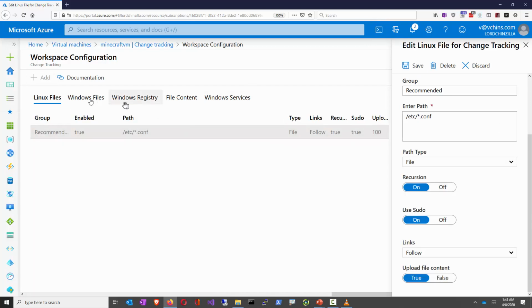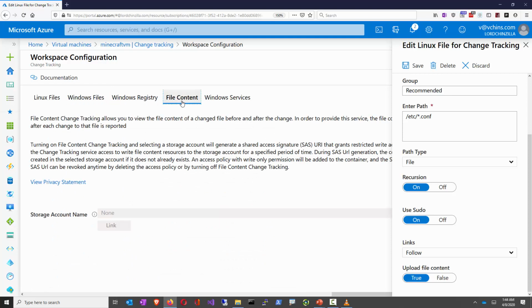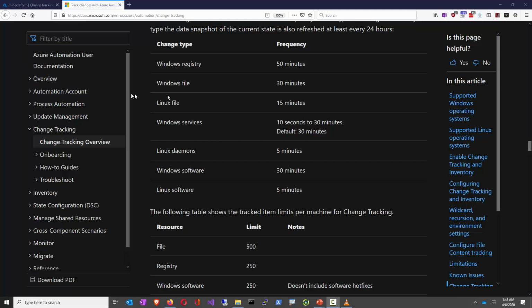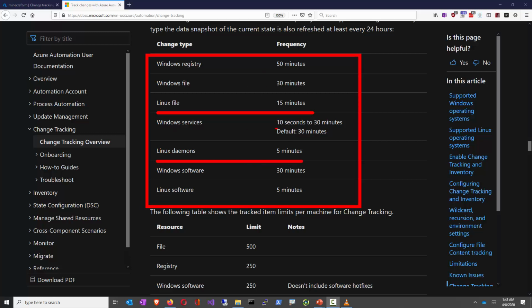Now we can also track if this is a Windows workstation, a Windows file, a Windows registry, the contents of the file that we want to keep track of changes, and background services. Alright, so this is where we can customize what type of change we would like to track. Now it depends on the items that you're tracking. Windows registry, Windows file, and Linux file are monitored at different frequencies. These are the different frequencies at which these event change types will be picked up and reported.